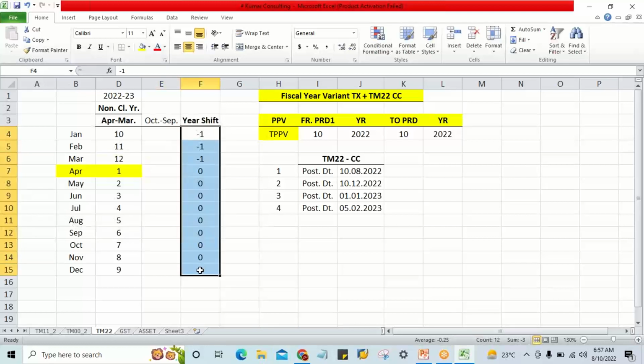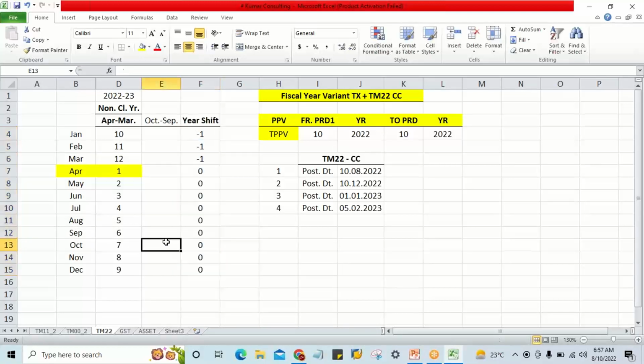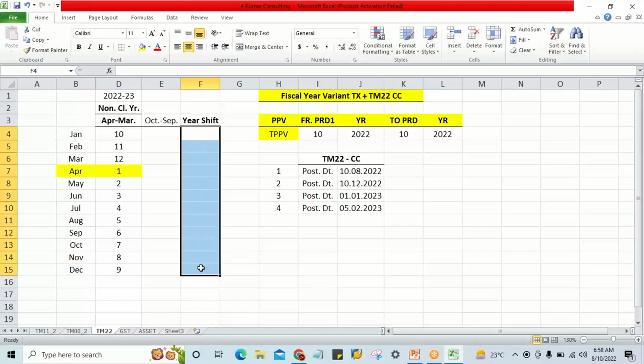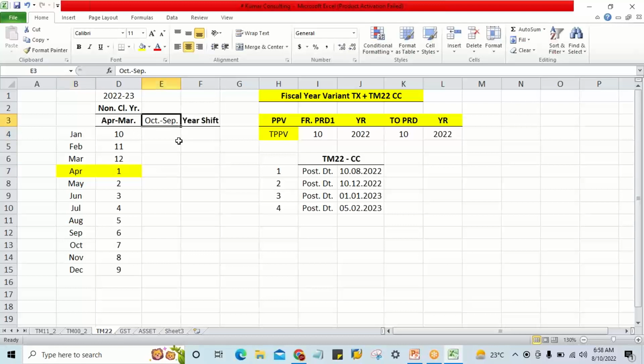shift here. Okay, just let me specify here. First of all, October to September. Now I'll tell you guys, our calendar year is 2022. We are in 2022. Okay, now October to September. So October to September means from here onwards, the first period is going to be started, right?